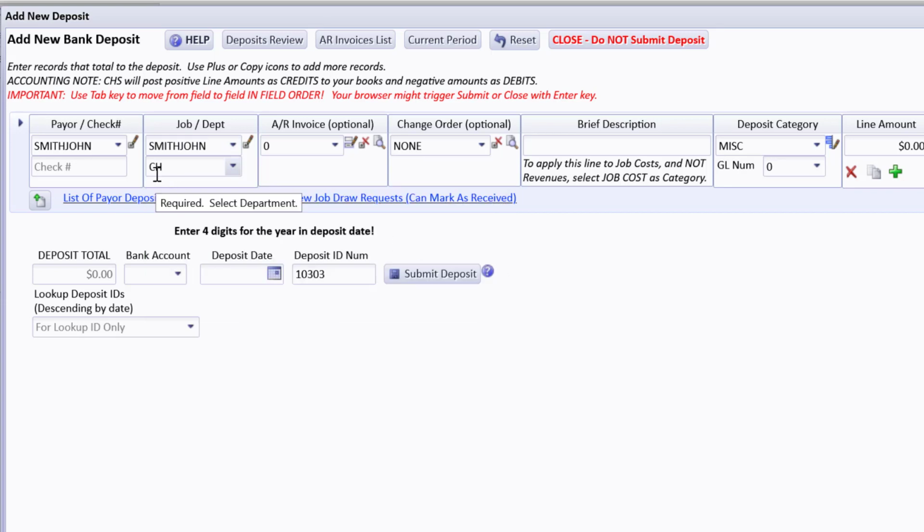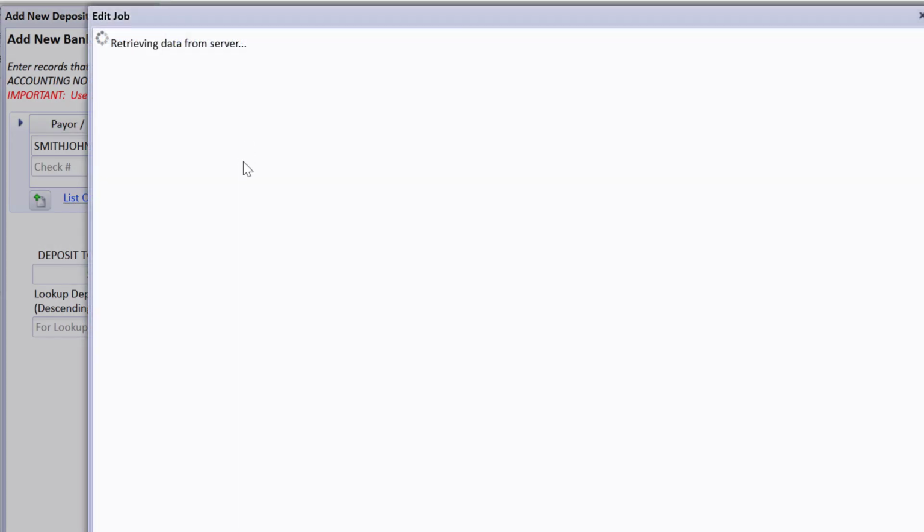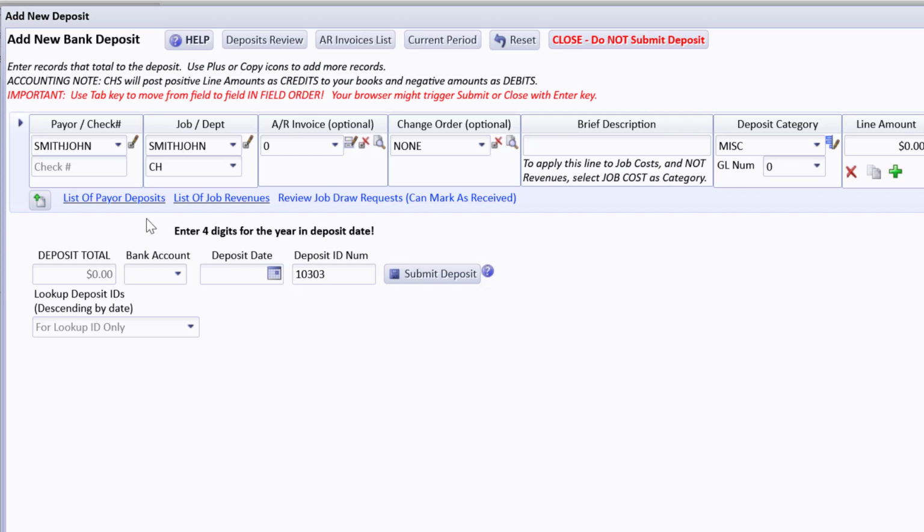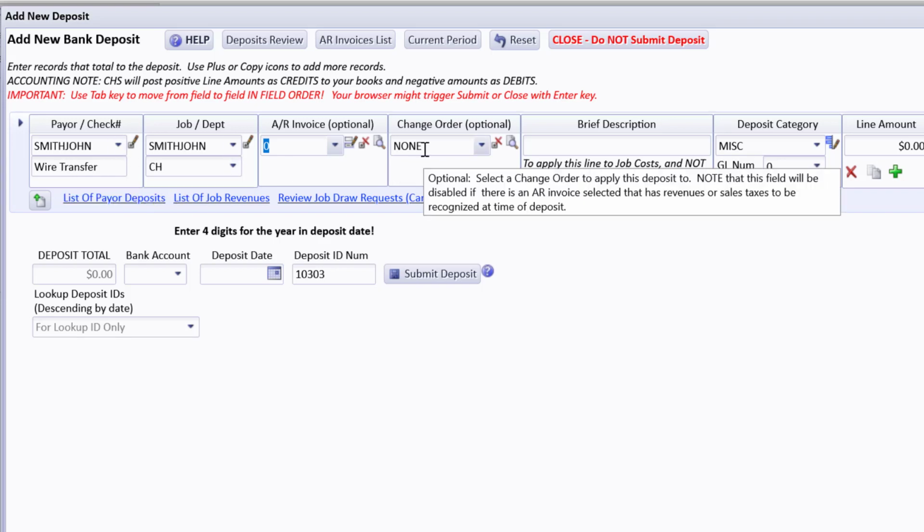It also looked to see what department is connected to the Smith John job, and you can see up here how that department is selected for that. So it dropped that in also. Let's pretend that this is check 7894. And in this example, we're actually going to play like it's a wire transfer. So you could even do that. Let's type that in here. And we're not doing an accounts receivable invoice, but we may be doing something about a change order here.